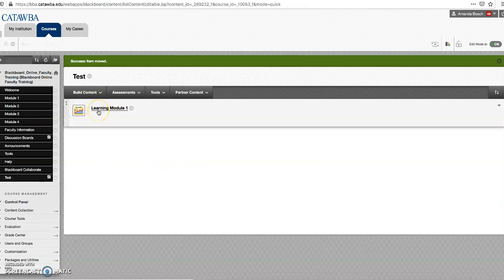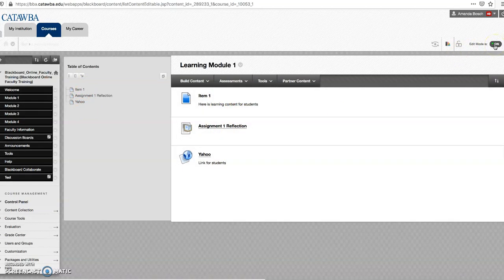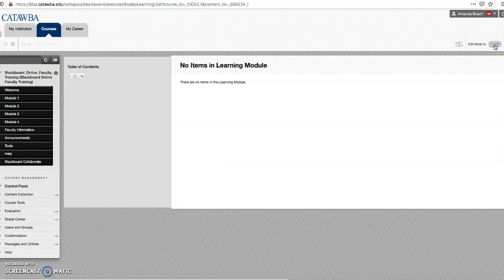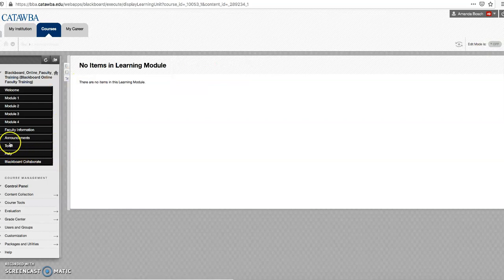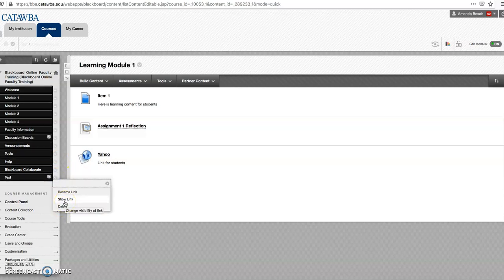Now let's go take a look at this learning module. In edit mode, there's the order that I want the items in. That's my menu, my table of contents. Here are all the items. Edit mode is on. If I turn edit mode off, I can see it as a student would see it. So go back to, this will help you. Right now, tests is hidden from students. So let me show the link there. That might happen to you, so I'm going to leave this in.